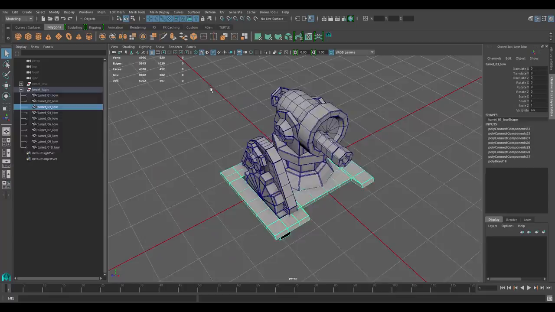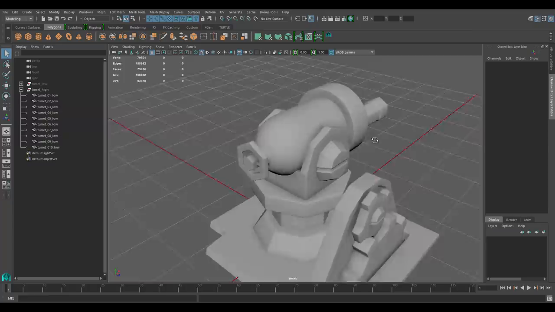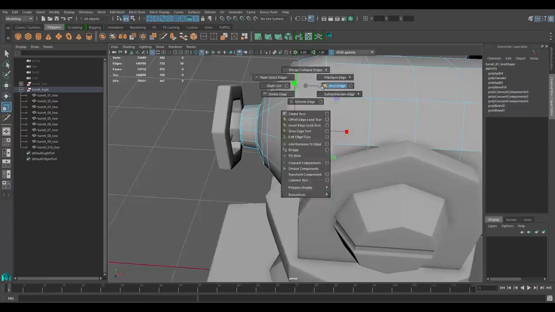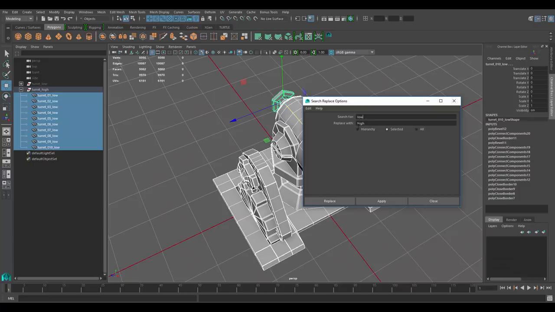And then we're going to import it into ZBrush as an FBX as well. Don't use OBJ, because if you use an OBJ format, your model's not going to be saved as separate pieces. It's going to be one. So make sure you do that when you export. So I'm almost done here.